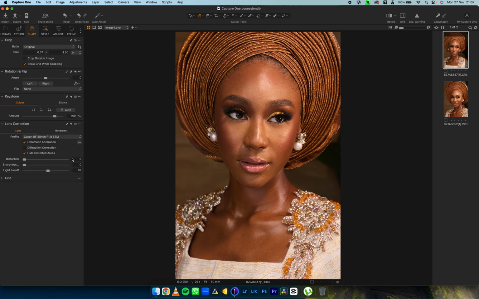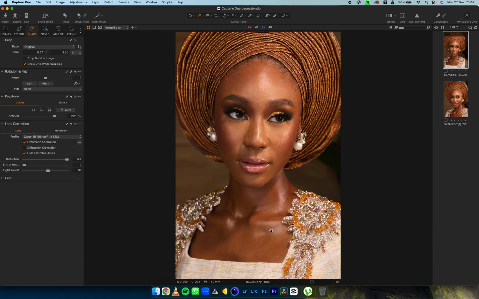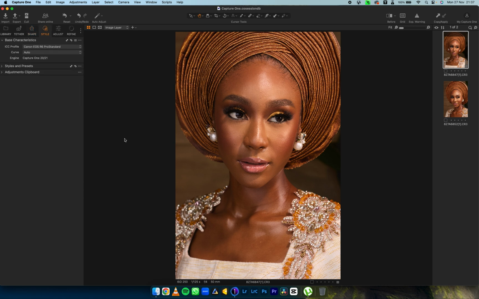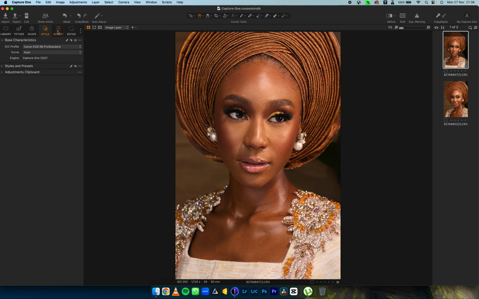Let me see if there's anything that has to do with zoom and distortion. Distortion wise, because it's a 50mm, there's some sort of distortion, so I've increased the distortion. Back to style. If I was to use any of my styles, either the Mark or the TJD color styles, this is what the cream will look like. But let's not go into that. Let's just jump into making sure we can adjust this as we go.